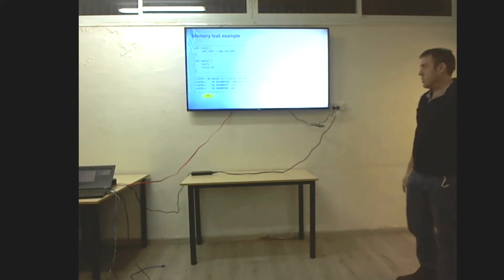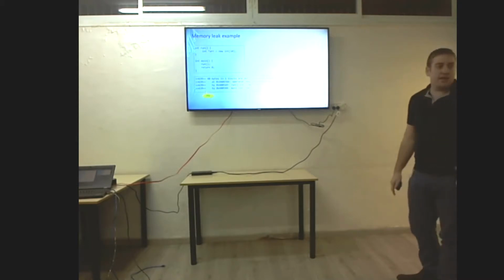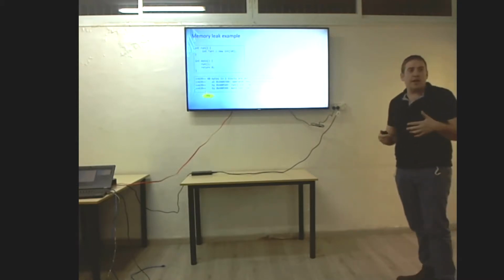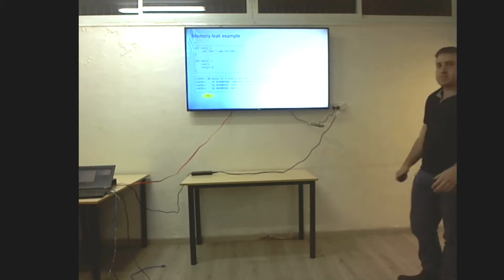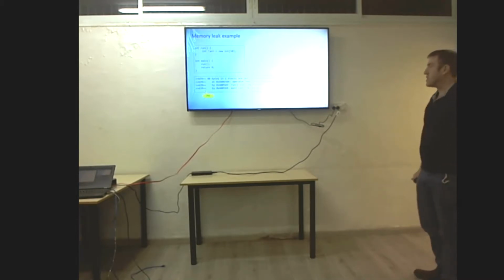For whoever cares, on the left side it shows you the PID. It's good if you have an executable that has forks and more children with different PIDs. It's easier to understand what's happening.